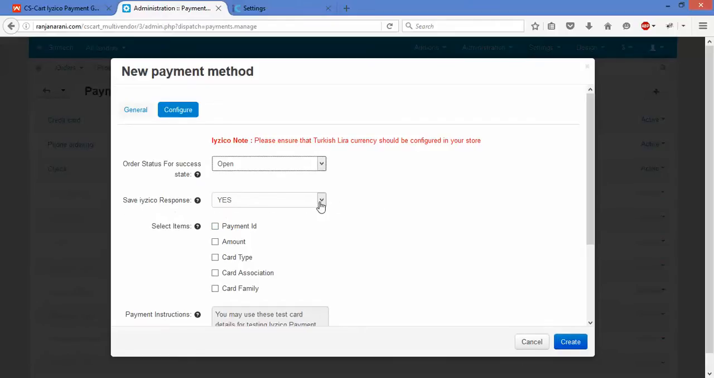If you want to save the responses from your EasyCo payment gateway, the responses may include these items. You can select the items to include in the payment response. If you select yes, then these particular selected items will be received as an EasyCo response.